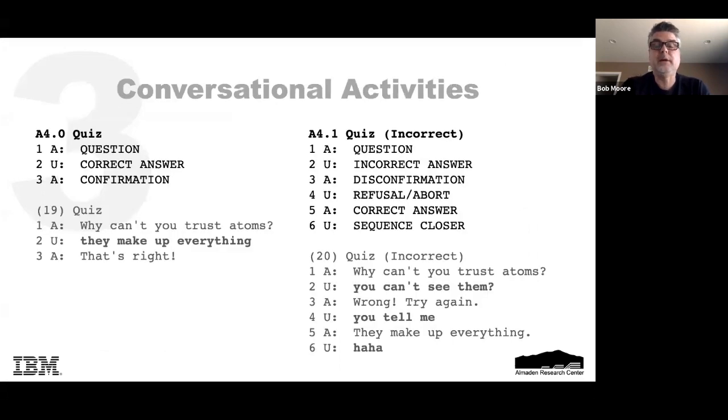An example of a pattern, here are 2 patterns. Here's a pattern and a sub-pattern. It's the quiz pattern, and a sub-pattern of that on the right. In the quiz pattern, the agent asks the user a question. The user can provide a correct answer, and then the agent will confirm it. Now, this can be used for all kinds of things.